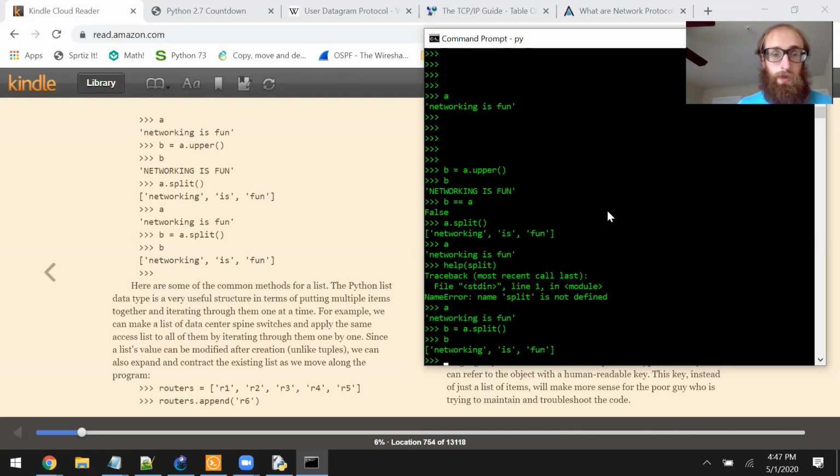Here are some of the common methods for a list. The Python list data type is a very useful structure in terms of putting multiple items together and iterating through them one at a time. For example, we can make a list of data center spine switches and apply the same access list to them all by iterating through them one by one. Since a list's value can be modified after creation, unlike tuples, we can also expand and contract the existing list as we move along the program.